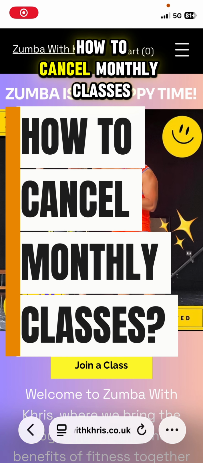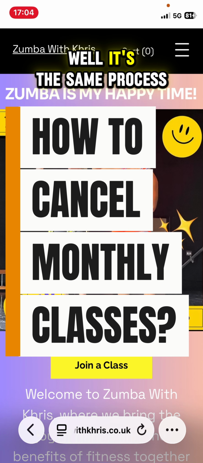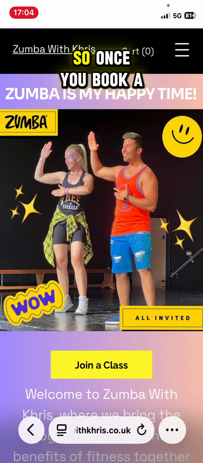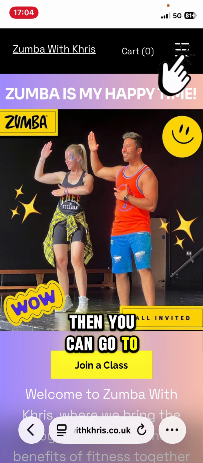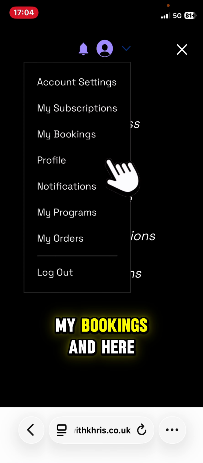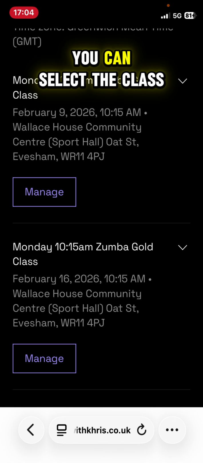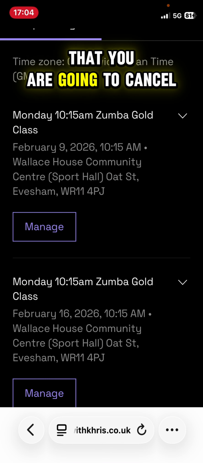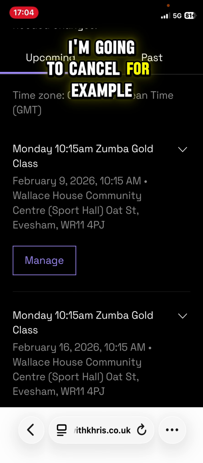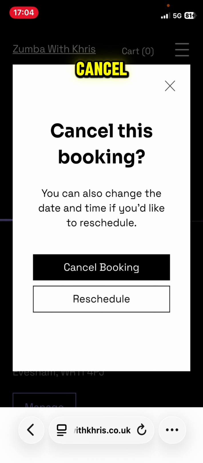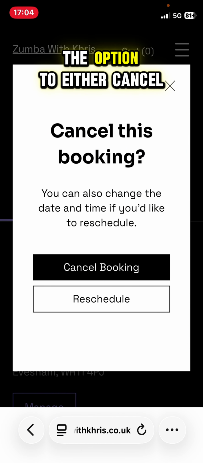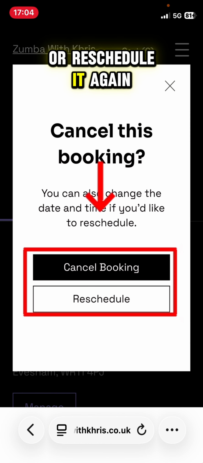How to cancel monthly classes? Well, it's the same process as single. So once you book a class, you can go to the menu, my bookings, and here you can select the class that you are going to cancel. I'm going to cancel, for example, February the 9th, manage, cancel, and here it's going to give you the option to either cancel or reschedule it.